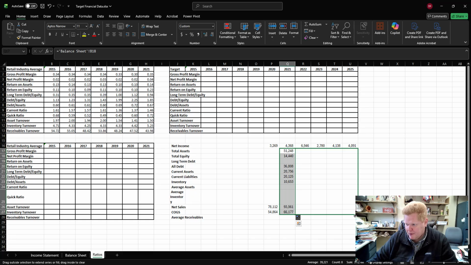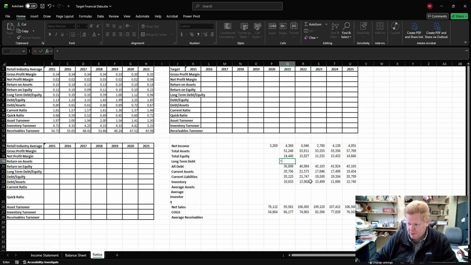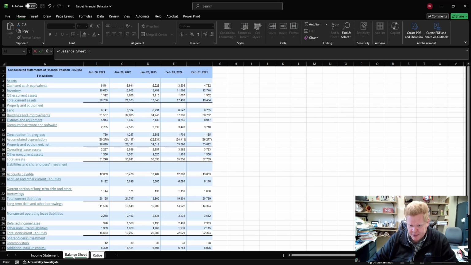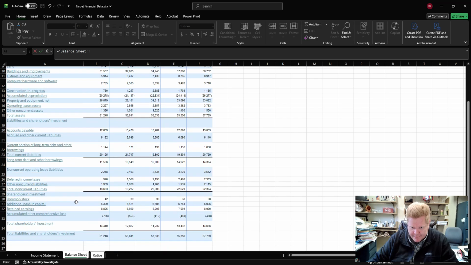And then we're going to copy all this data over, which will fill them in based on the years 21 through 25. So now what we're left with is long-term debt. For long-term debt, we're going to go back over to our balance sheet, and we want to look at our total debt.